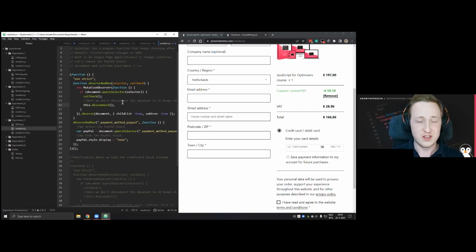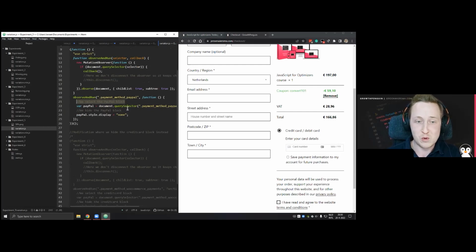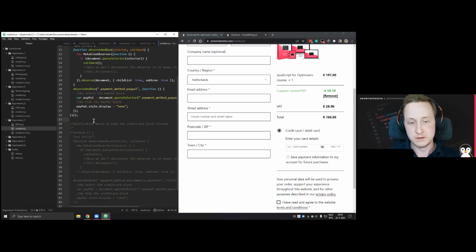But in this case, you don't want to do that. You want to keep checking because it's going to keep changing, and you don't know when the page is finished loading. So we'll just remove the disconnect. And just like we did before with hiding elements, we'll select the PayPal block and we'll hide the PayPal block.